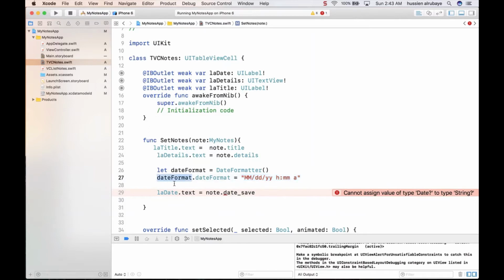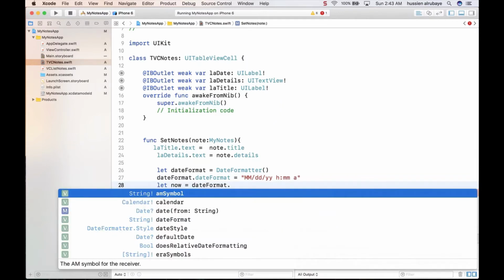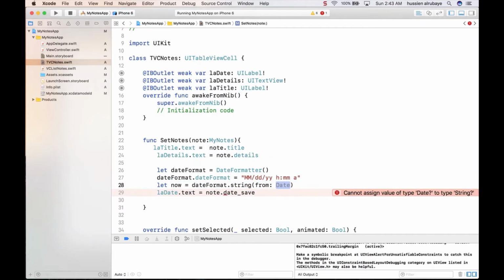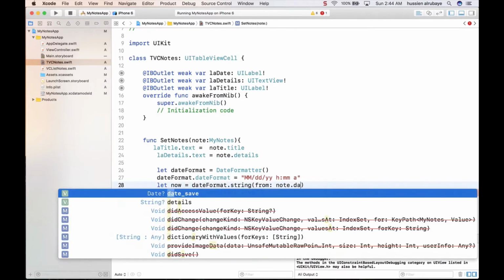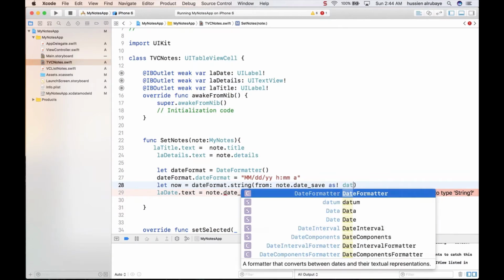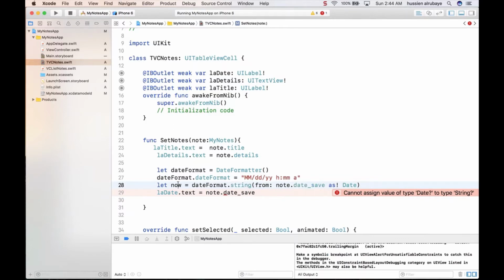Then I say, hey, I want to apply. Okay, let now will be equal to the date formatter dot string, which string taken from date. So the date I have, I will get from the note. I say, okay, notes dot date saved, then I convert it as a date because it's not a date. So make sure to convert it as a date. So now, hey, this one will have a note. So okay, I could show the note now here.